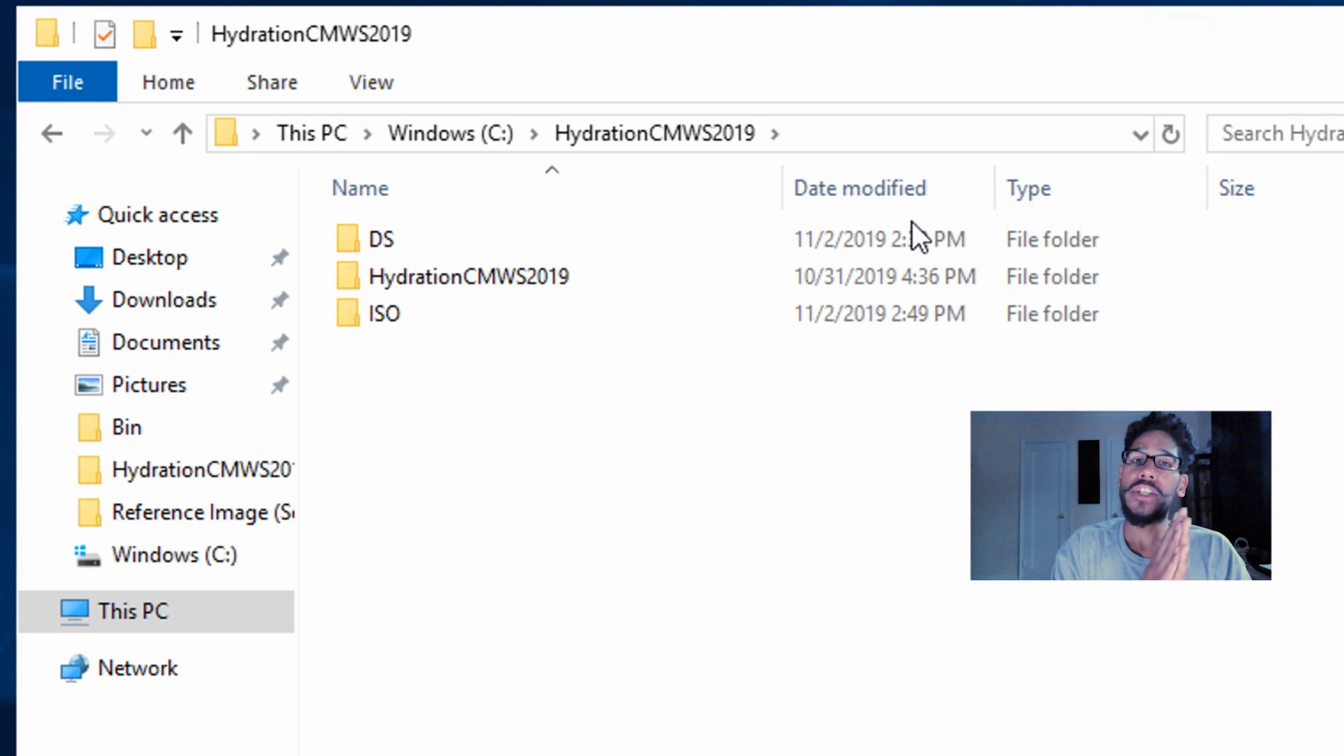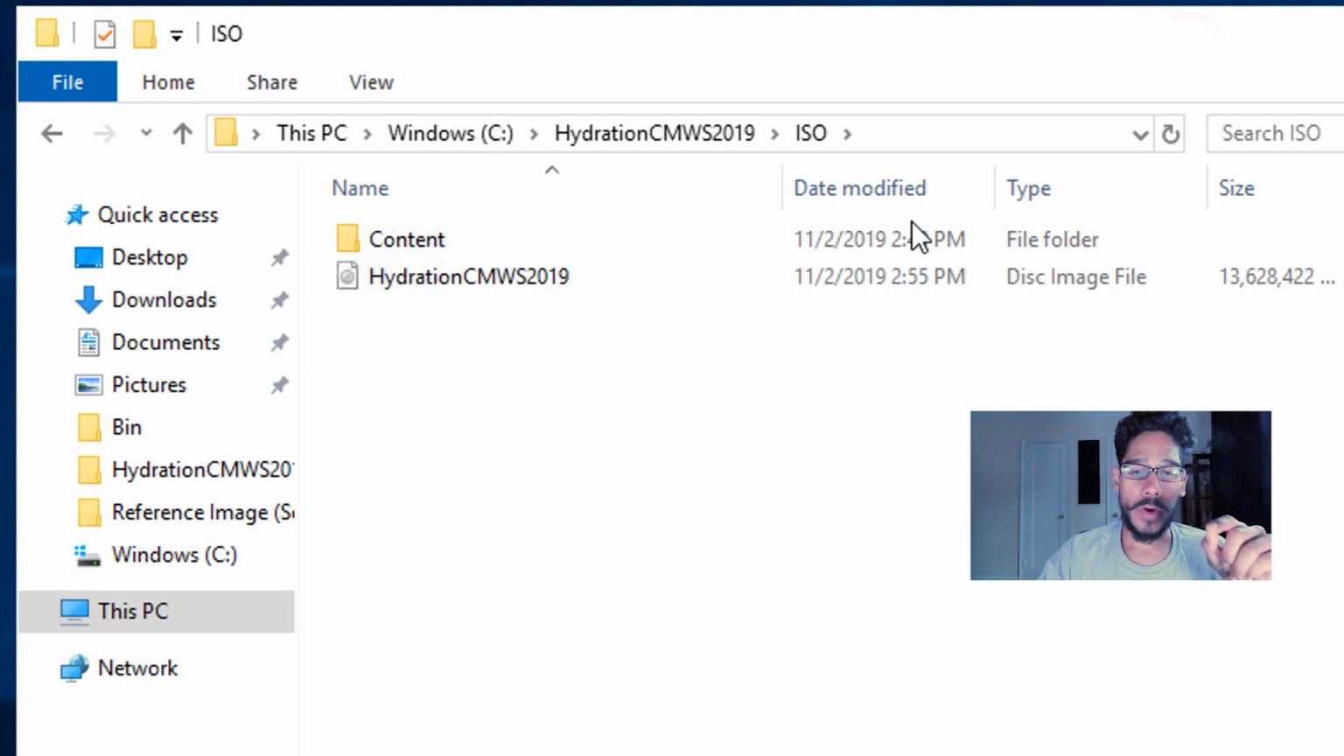And if you go inside the C drive, again, we copied that hydration CMW 2019 folder. You're going to see 3 folders. You're going to see your DS, which is your deployment share. You're going to see your hydration CMW 2019, which contains the sources, the media, and that PowerShell script, and your ISO. Now, if you open up the ISO folder, you're going to see a huge ISO file that you're able to mount inside your VMware environment or your Hyper-V environment to load up, boot into, and start installing your domain controller, your MDT, or your SCCM. I'm going to take that file, and that's what I'm going to use within my Hyper-V Manager.